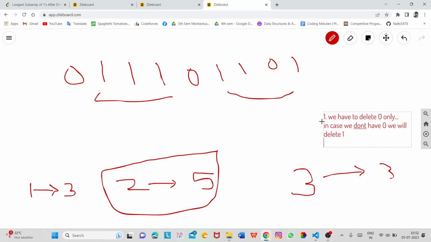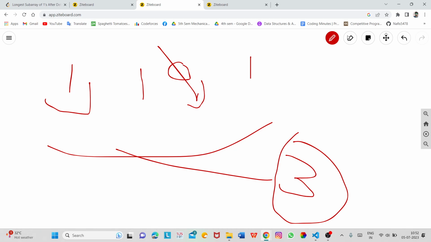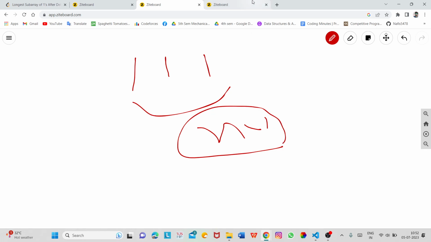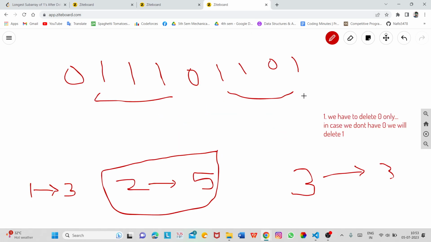So basically if we don't have any 0 with us, like in this case, this is our initial array, and if we don't have 0 with us, we still have to remove one element. So we can remove any one, and our answer is going to be less than the initial size. So answer is going to be n minus 1, where n is the initial size of the array. So we will see those cases further, but the first thing to be noticed here is that we have to delete only 0.